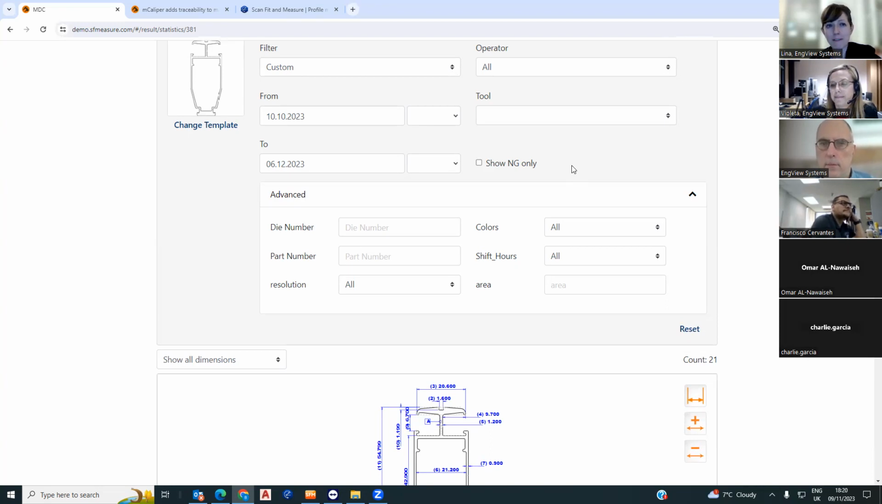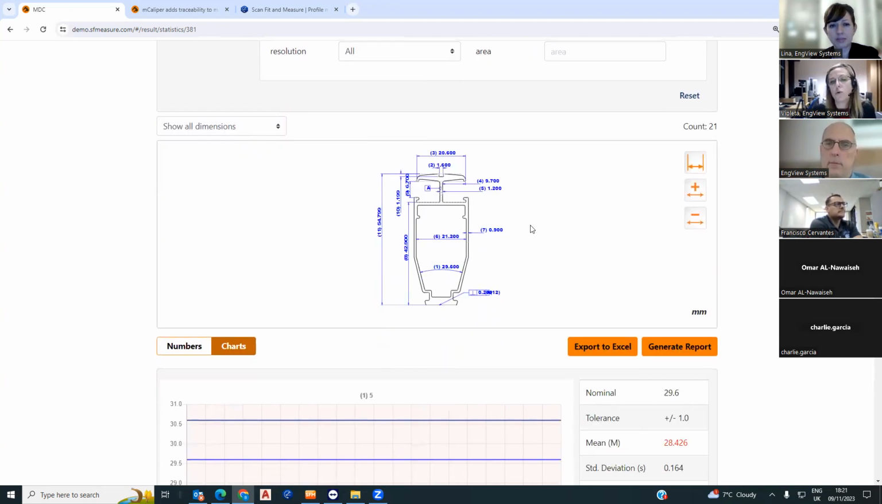Okay. So we also have custom fields in the advanced options. It depends on your needs, because different customers and factories have different requirements for colors, shift, die number, resolution, area, and so on. That's why you can have all the needed information in the cloud. That's for the filtered information.